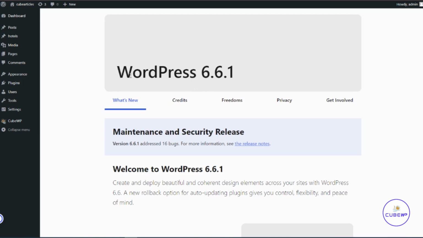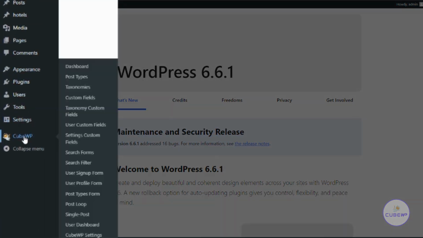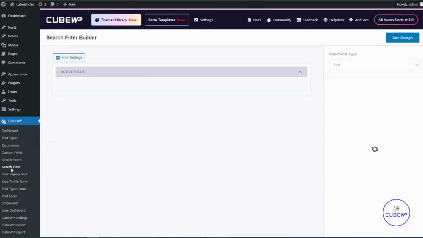To get started, log into your WordPress admin panel. Navigate to CubeWP and find the search filter section. Look for the search filter option in the CubeWP menu and click on it. This will open up a new window where you can configure your search filter.